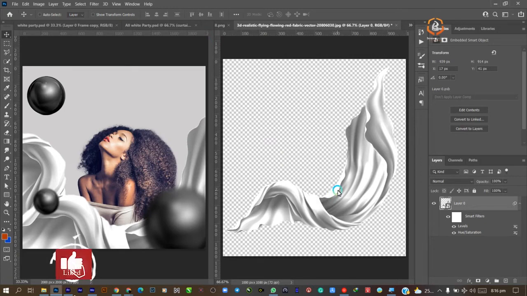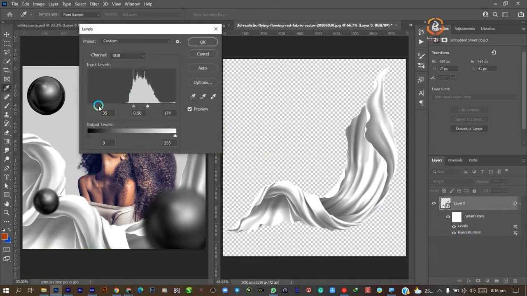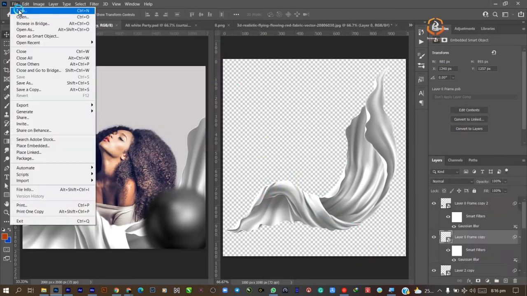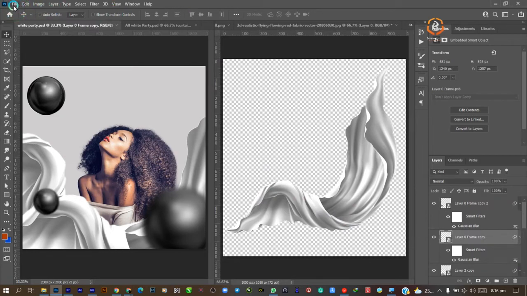All right, so I think I have to readjust the levels. Sorry, the highlight is too much. Okay, now we are using 17, 0.55, then 190. Yes, that's perfect. All we need to do is to create a new document.